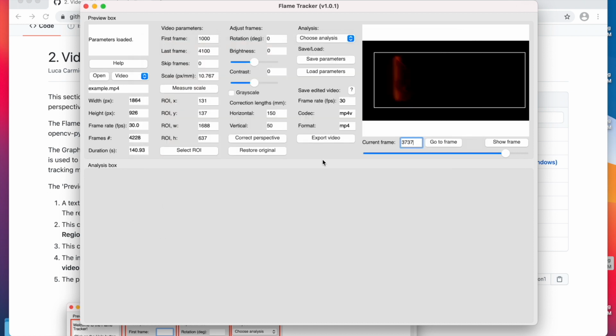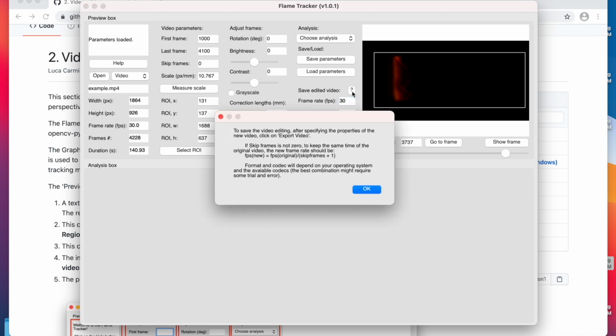If we like the edited video and we want to permanently apply the changes, we can export the video by typing the desired frame rate, which can change from the original value, for example, if we're skipping frames, and the codec and format of the new video. If you need help with the frame rate, you can always click on the question mark and find out how to calculate it.